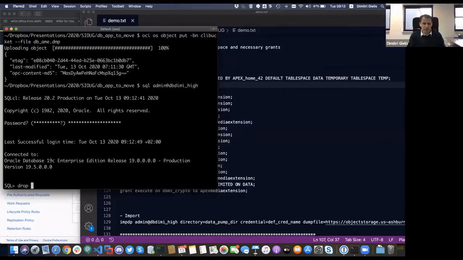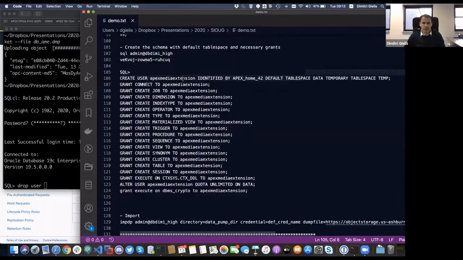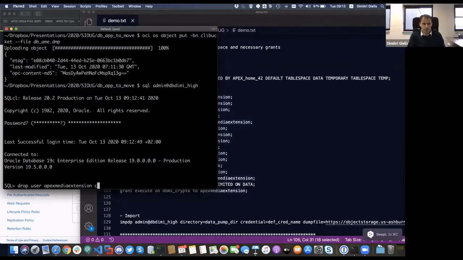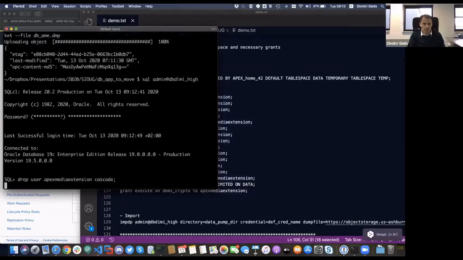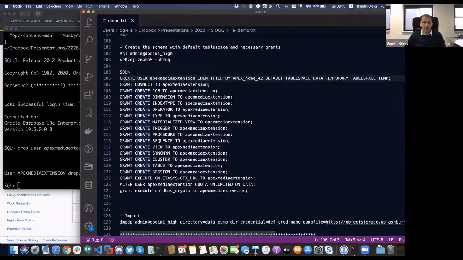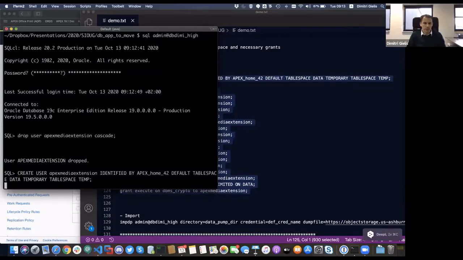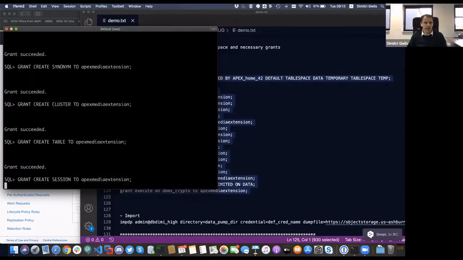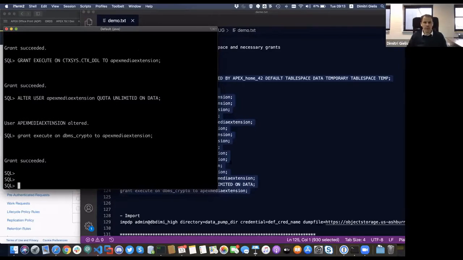Let's first make sure that I don't have this user anymore. I think I dropped it, but just to make sure. Okay, so now I can start again. So I create the user. So creating the user and giving it some grants. Okay, so we have the user.